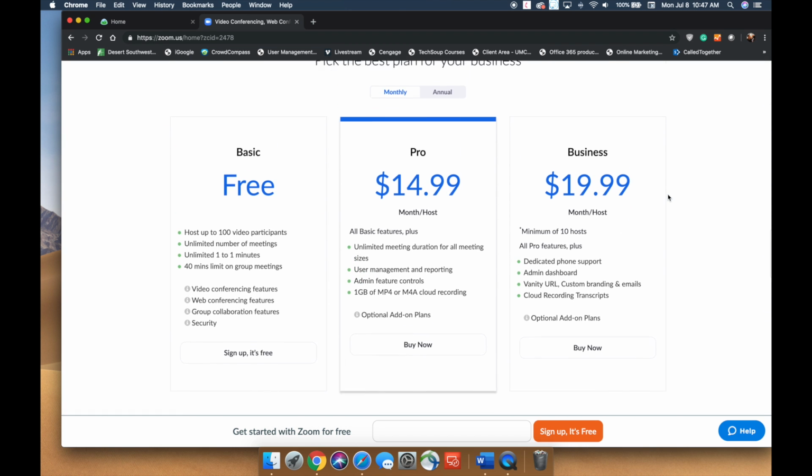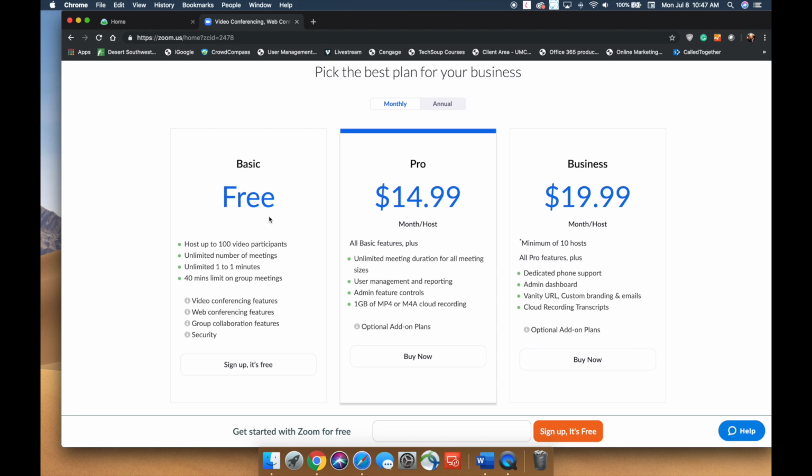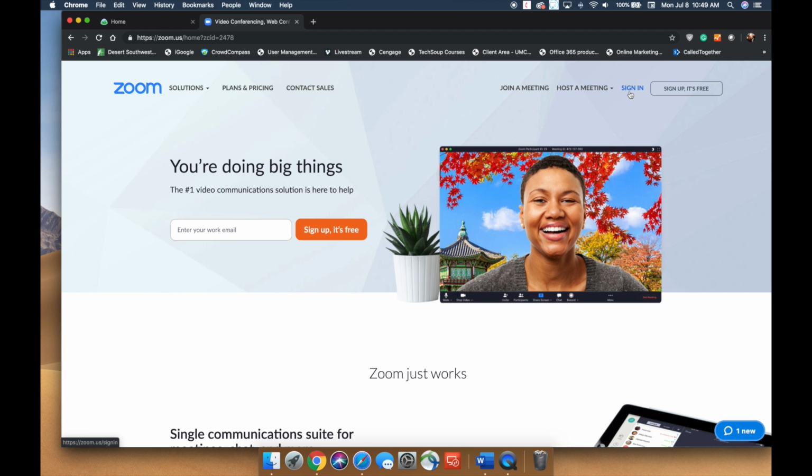Most people are used to using the free account, which allows you to meet with one other person for unlimited number of hours. But if you want to meet with more than one person, you're limited to 40 minutes meeting time at a time. Using the One Pro account, all of our Way Forward teams participate in the video conference meeting.